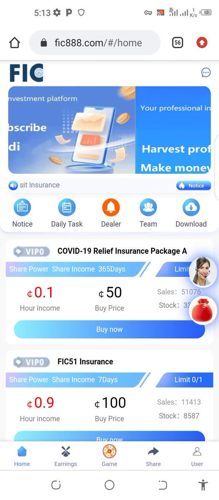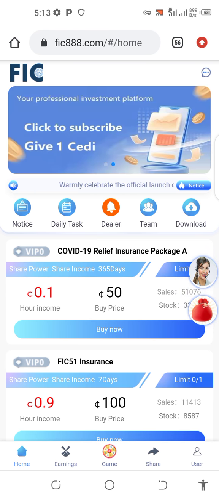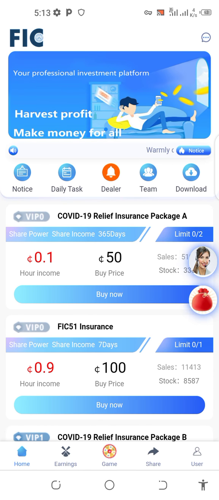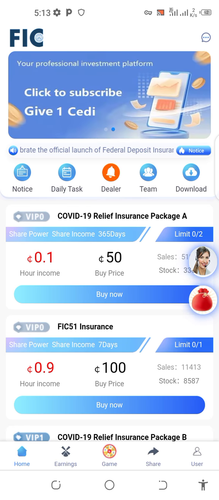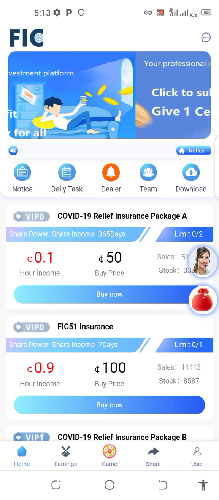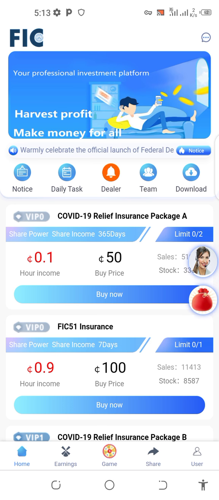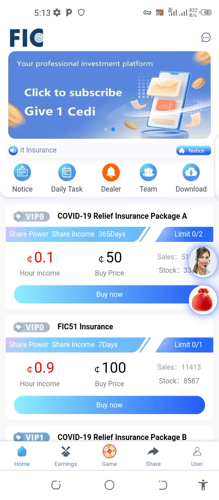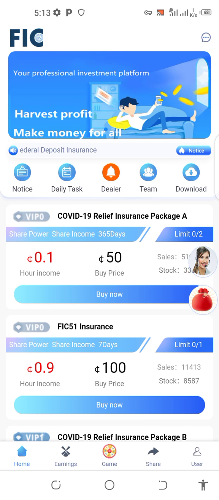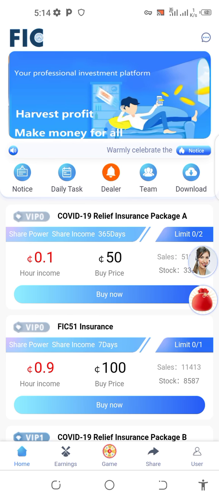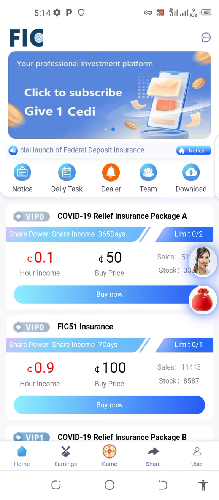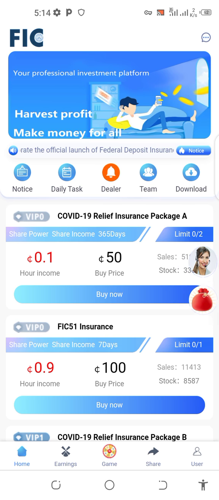Do you see that? COVID-19 relief insurance package means you have to invest. If you invest 50 Ghana cedis, every single hour you will get 10 pesos. So calculate the 10 pesos. 10 pesos an hour, we have 24 hours. So 0.1 times 24, that will be 2 cedis 40 pesos. Every single day, you will get 2 cedis 40 pesos with 50 cedis, and it expires in 1 year. It takes about 1 year that it will expire.